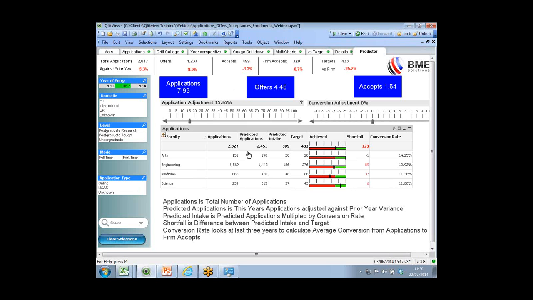And I can also manipulate this information as well. So if I think we're going to be getting more applications than last year, I can move this needle up so that these then change. Or if I think we're going to have a worse conversion or a better conversion, I can move that and these things change as well. So it can be used as a high-level predictor for what can be expected.